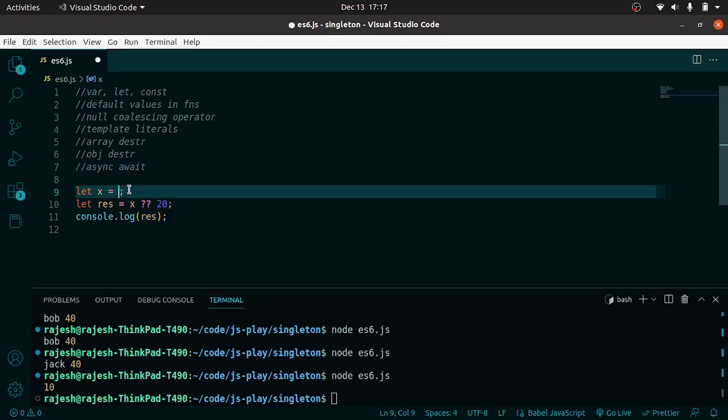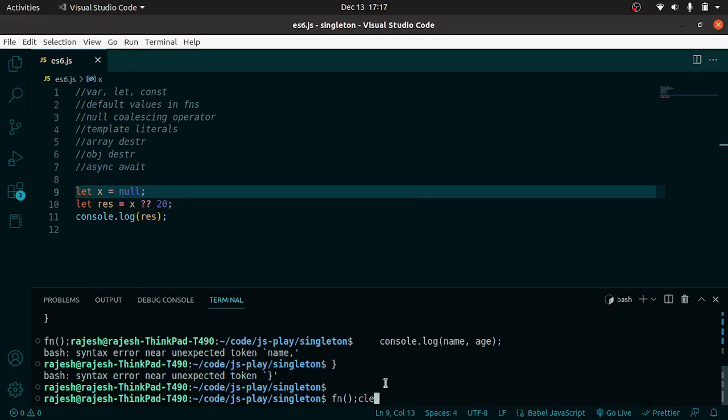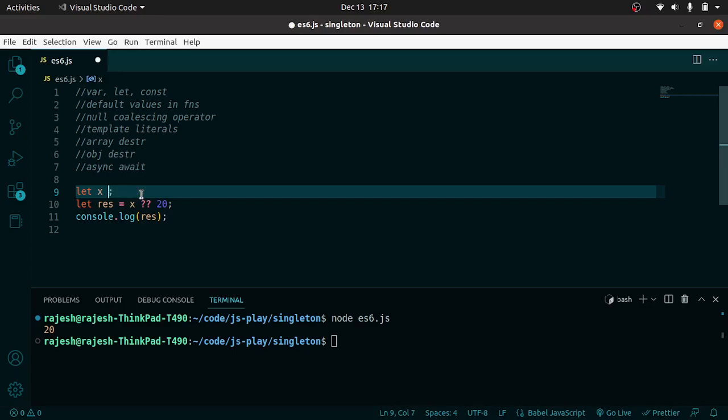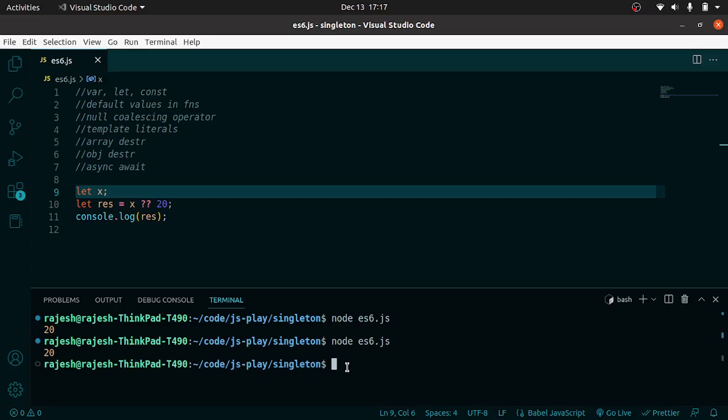But now if I say x as null here, you can see the value 20. Similarly, if I don't have any definitions right here, I just declare that variable without any assignment, you're going to see the value 20 as well. So that's basically the use of null coalescing operator. You can reduce an if-else condition by just using this operator right here.